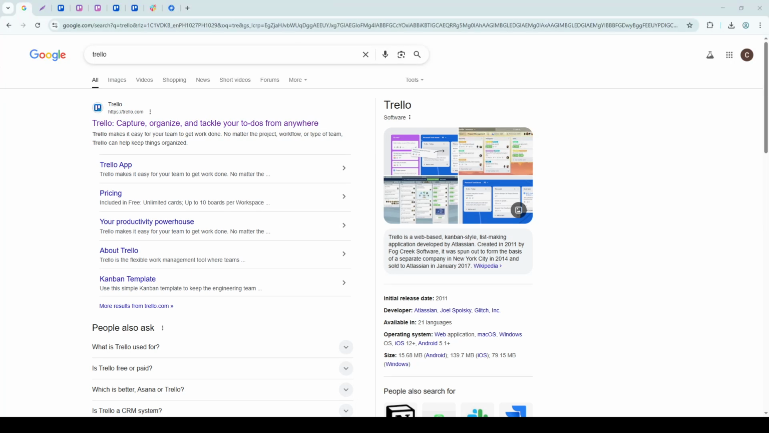In today's video, I'm going to teach you how to change the background of a Trello board in just 5 minutes. Whether you're looking to make your board more visually appealing or simply want a fresh look, this is a simple process that can greatly enhance your Trello experience. Let's dive right in. First, open your preferred web browser and head over to Trello's website.